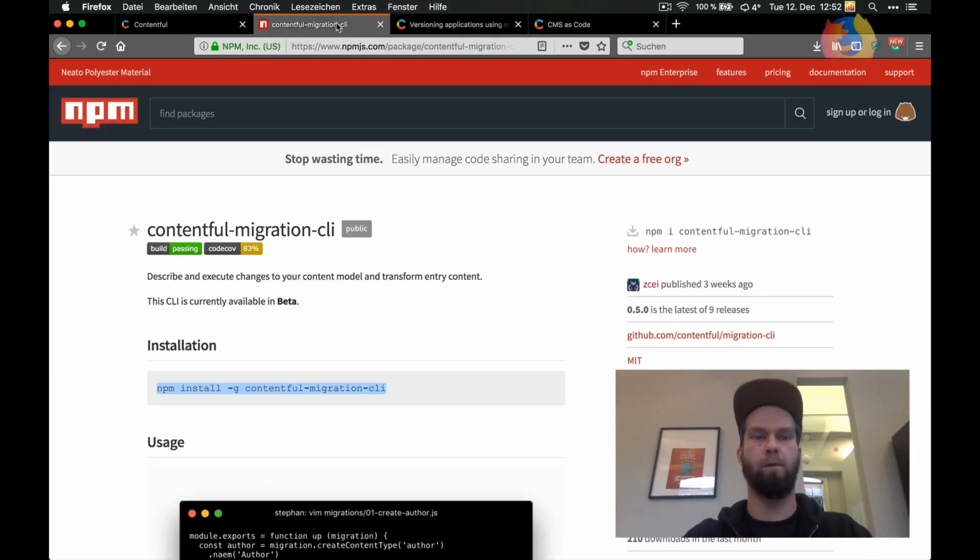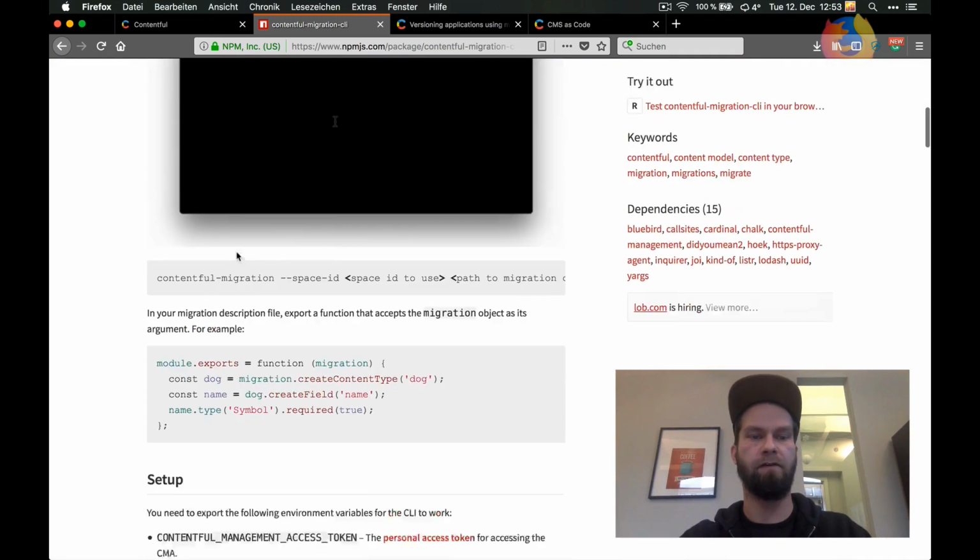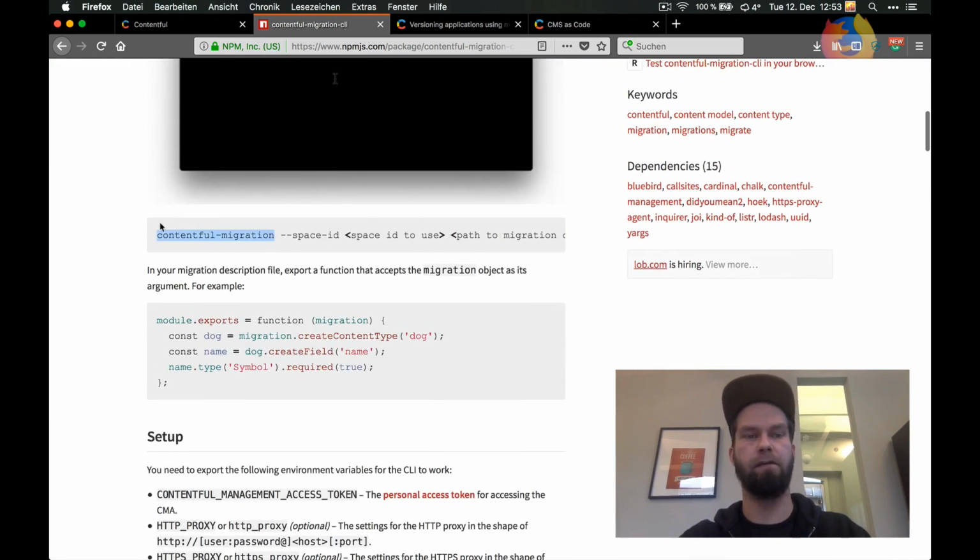And this is why we have the Contentful Migration CLI. So using this CLI, you can change content and your content model in a programmatic and automatic way. So how does that work? The Contentful Migration CLI is an NPM package, which you can install globally. So it's npm install -g contentful-migration-cli. And then you have the contentful migration command available. And I thought, well, I'd just show you some use cases for this CLI.